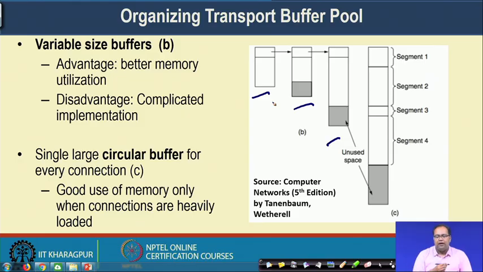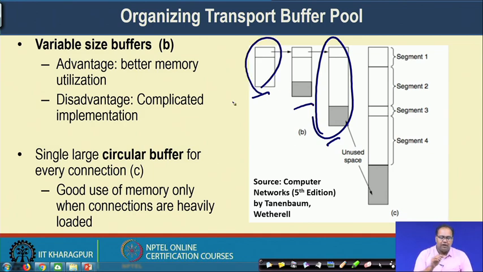If you have a large segment, you put it in a large buffer. If you have a small segment, you put it in a small buffer. But the disadvantage is that you have a complicated implementation, because individual buffer sizes are dynamic, so you have to dynamically allocate the memory.